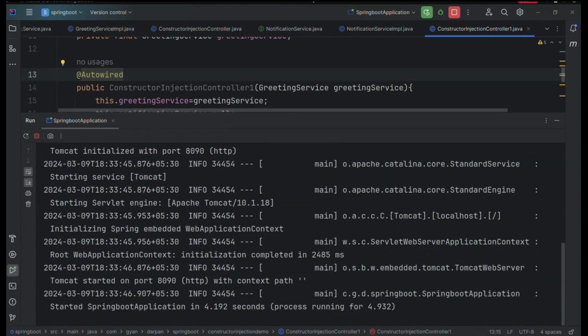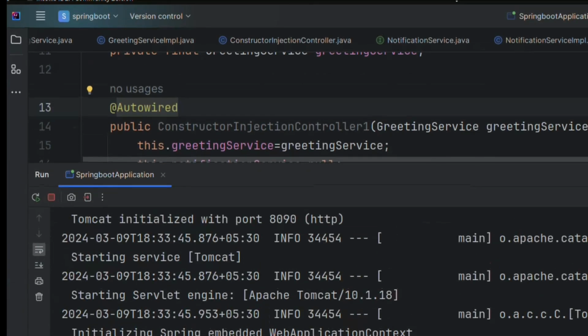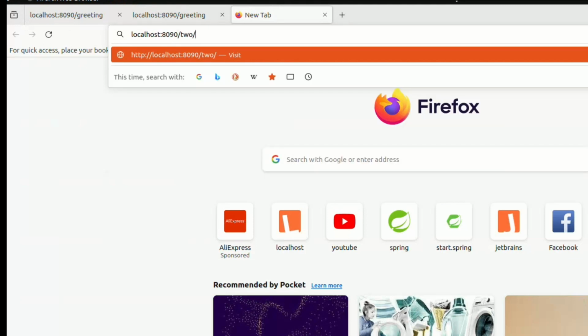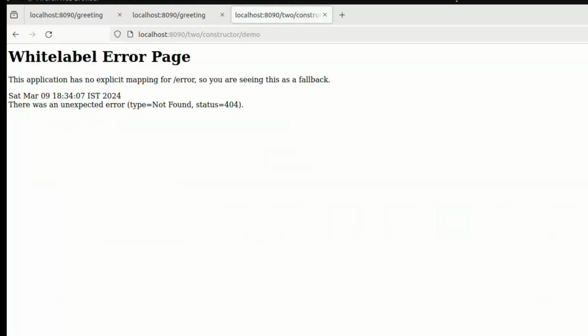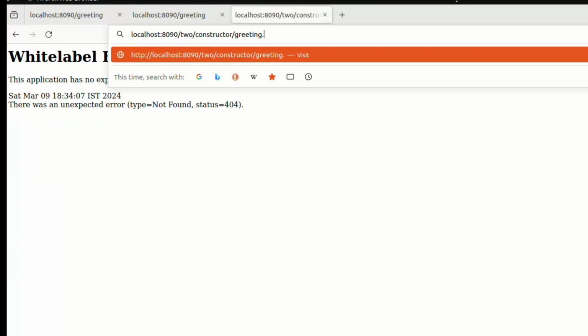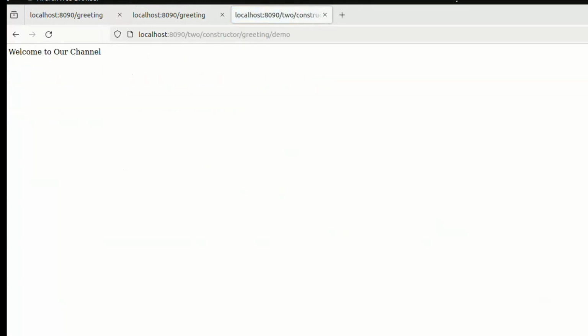As observed in the logs, our Spring Boot application has started successfully this time. Now, let's open a web browser to test our REST service. And type localhost 8090/2/constructor/demo into the address bar and press enter. Seems to be something wrong with our URL. Let's modify the URL and press enter again. And success! So we get the message.